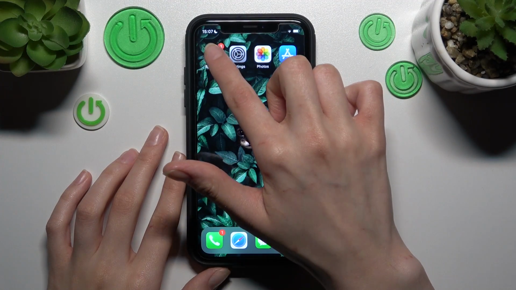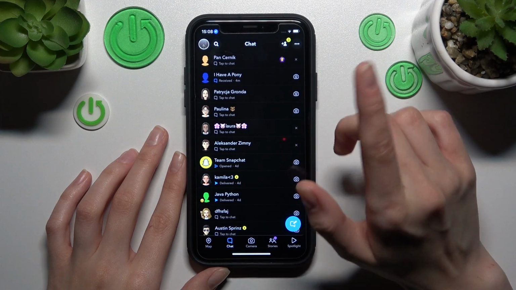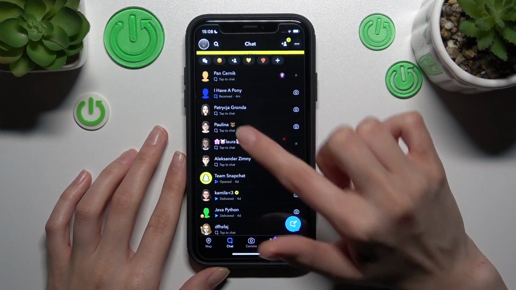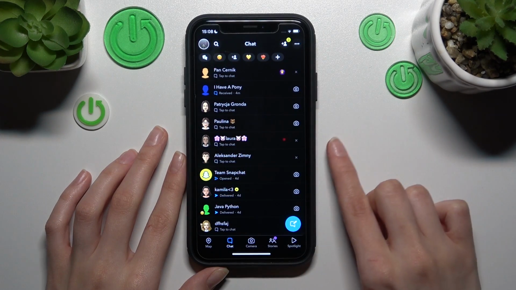The first step is to open our Snapchat and go to the chat settings here. To get access to the whole shortcuts list, we just need to swipe a little bit on our screen, and as you can check here at the top, we have all our shortcuts.